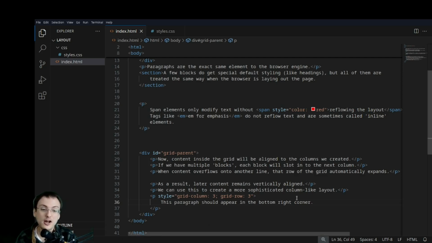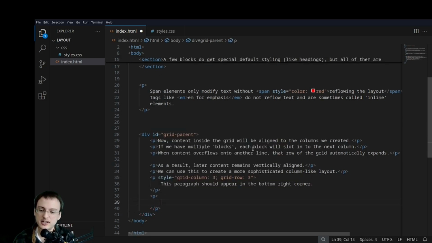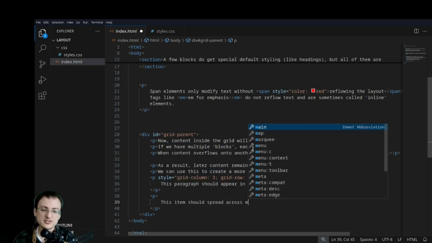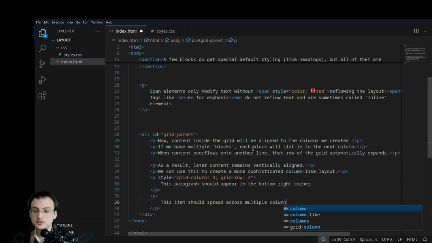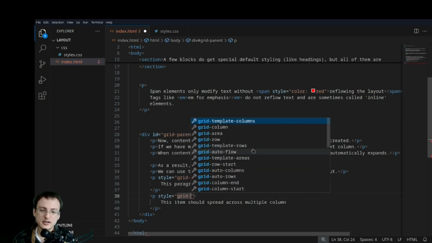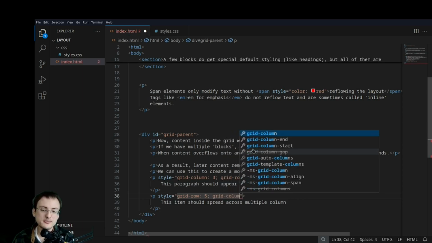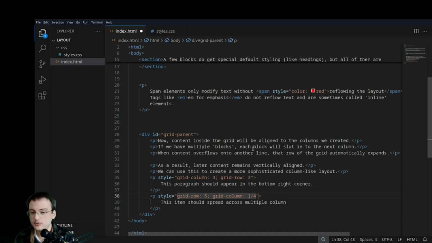The other thing we can do with numeric grids is take one of our grid items and say this item should spread across multiple columns or multiple rows. I can do this by specifying, once again, my grid column and my grid row. So like, say I want this thing on row 5. Maybe I want the grid column to be 1 up to 4. So this is going to spread all the way across the bottom of my grid.